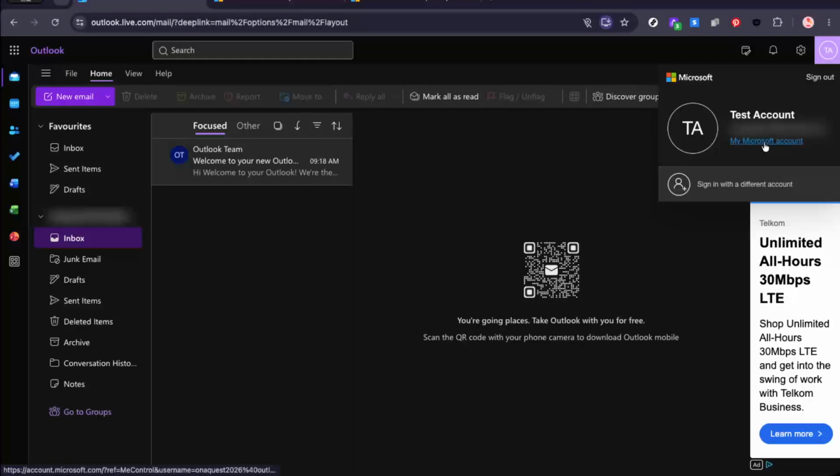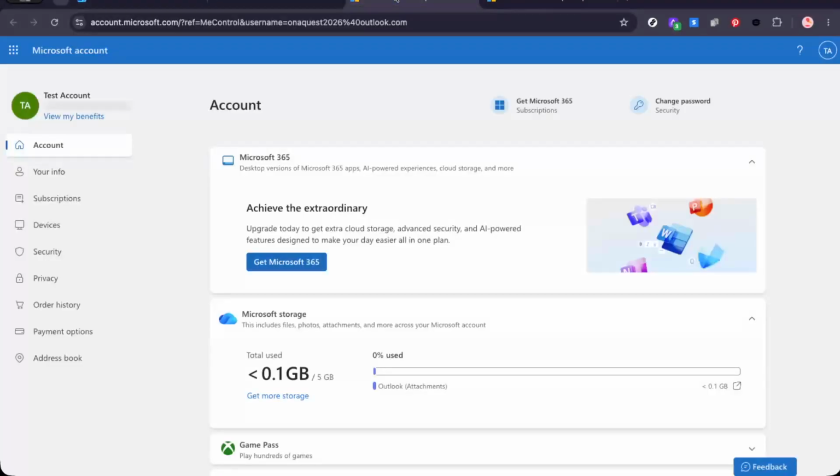From that menu, click on My Microsoft Account. This will take you away from the inbox and into the broader account management area for your Microsoft profile. That's important because your display name is tied to your Microsoft account identity, not just the Outlook mailbox interface.